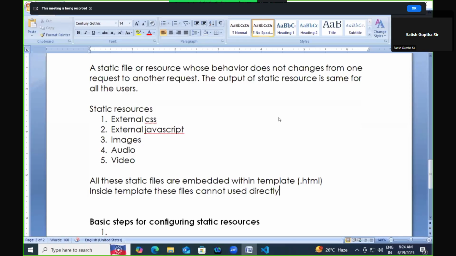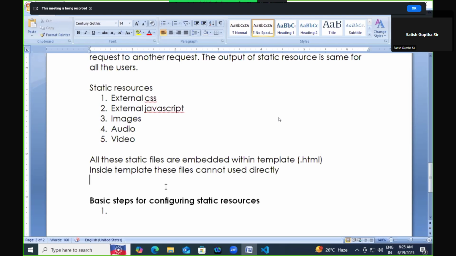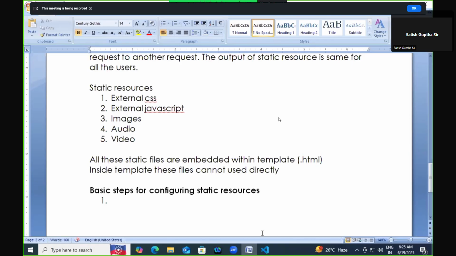It has to be configured. It means you need to tell the server where the static resources are available. You need to define the path, like you said for the template path. Have you defined the template path or not? Yes. In the same way, you need to tell where your static resources exist.